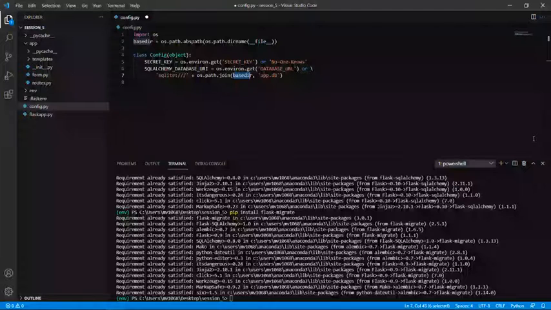The second thing is that we have to define another variable to track modifications. For that, we are going to specify a variable called SQLALCHEMY.